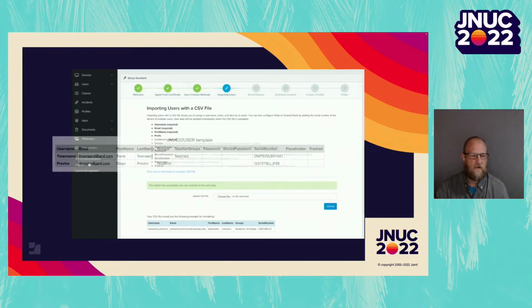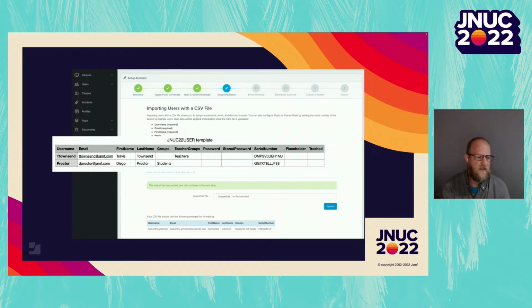So let's take a look at what those users look like. So here's an example of my template that I used. And you can see I've got just a student and a teacher here. But I've also been able to, through this upload, put the student into a group, the teachers into a group, and even pre-assign them a serial number for a device that we will later enroll.